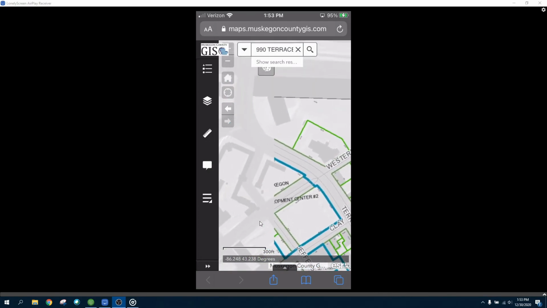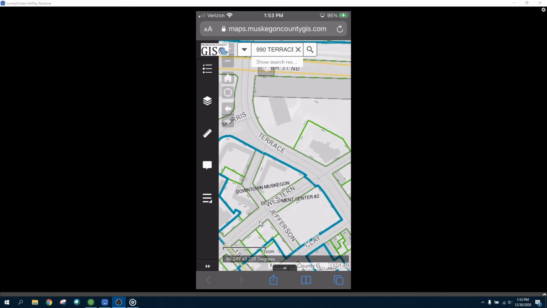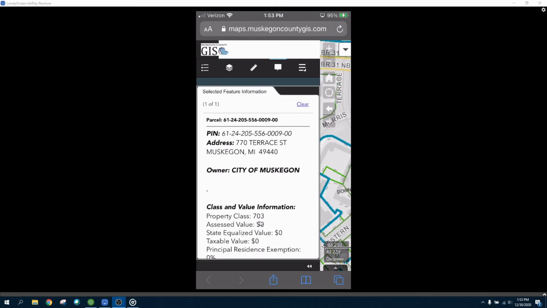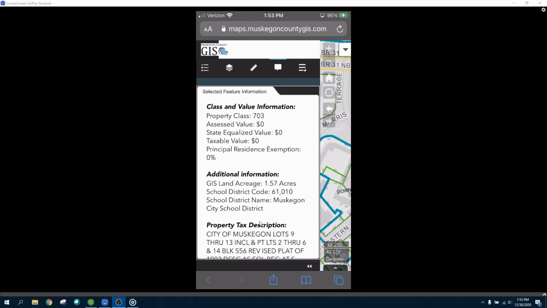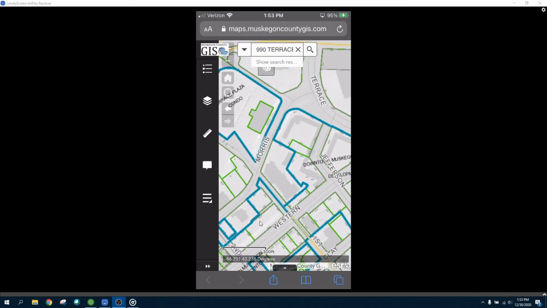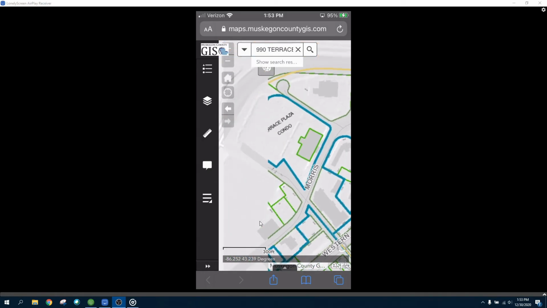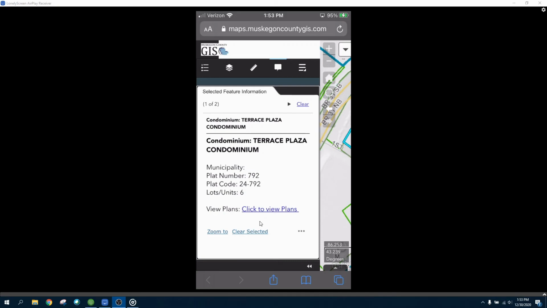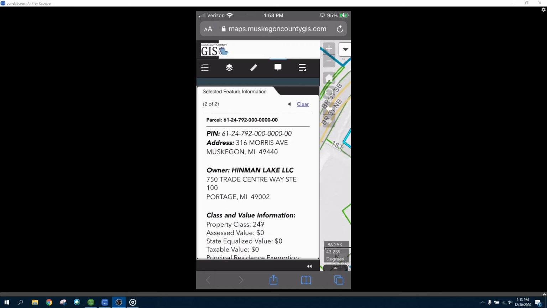Again, as I navigate around, I can either use the search box or I can simply tap on a parcel. As soon as I tap on that parcel, it will give me that information. I'll collapse that screen again, and I'm going to move over to an area that has a condominium, so the dark blue line that is surrounding the Terrace Plaza condos that's loading. I'm going to go ahead and tap there, and you'll notice this time in the pop-up panel it says 1 of 2 right under the words selected feature information. It is currently giving you the Terrace Plaza condominium, or if I hit that little black arrow to the right, it will go to the parcel information.